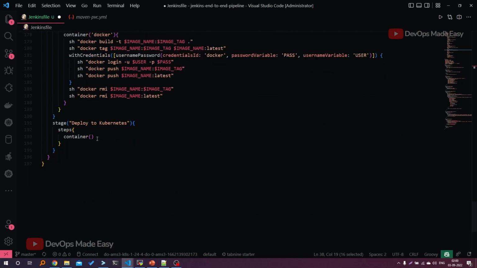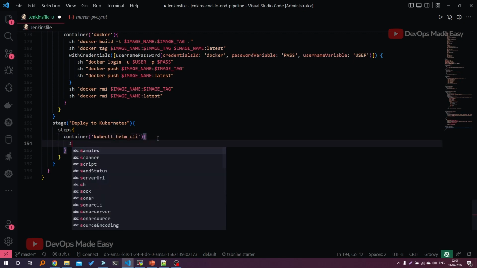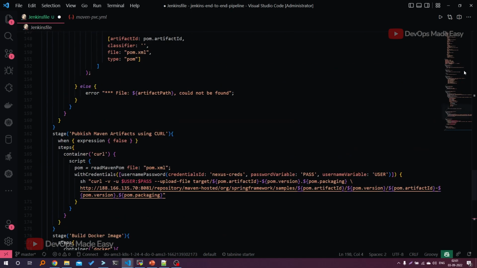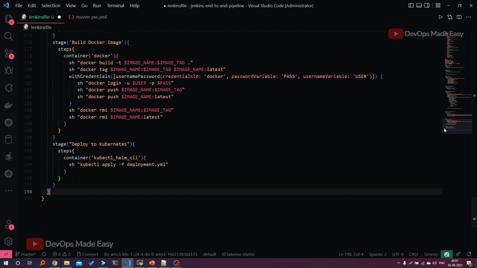So now the next command, that is deploy to Kubernetes, should use that kubectl Helm CLI container, and inside this I'm going to just run kubectl apply -f, since the repository will always be cloned, and that repository has the deployment.yml file. If you go back to the Spring Petclinic repository, we already have the deployment.yaml file. Since we are cloning the repository in the first stage, our deployment.yaml file will also be cloned.